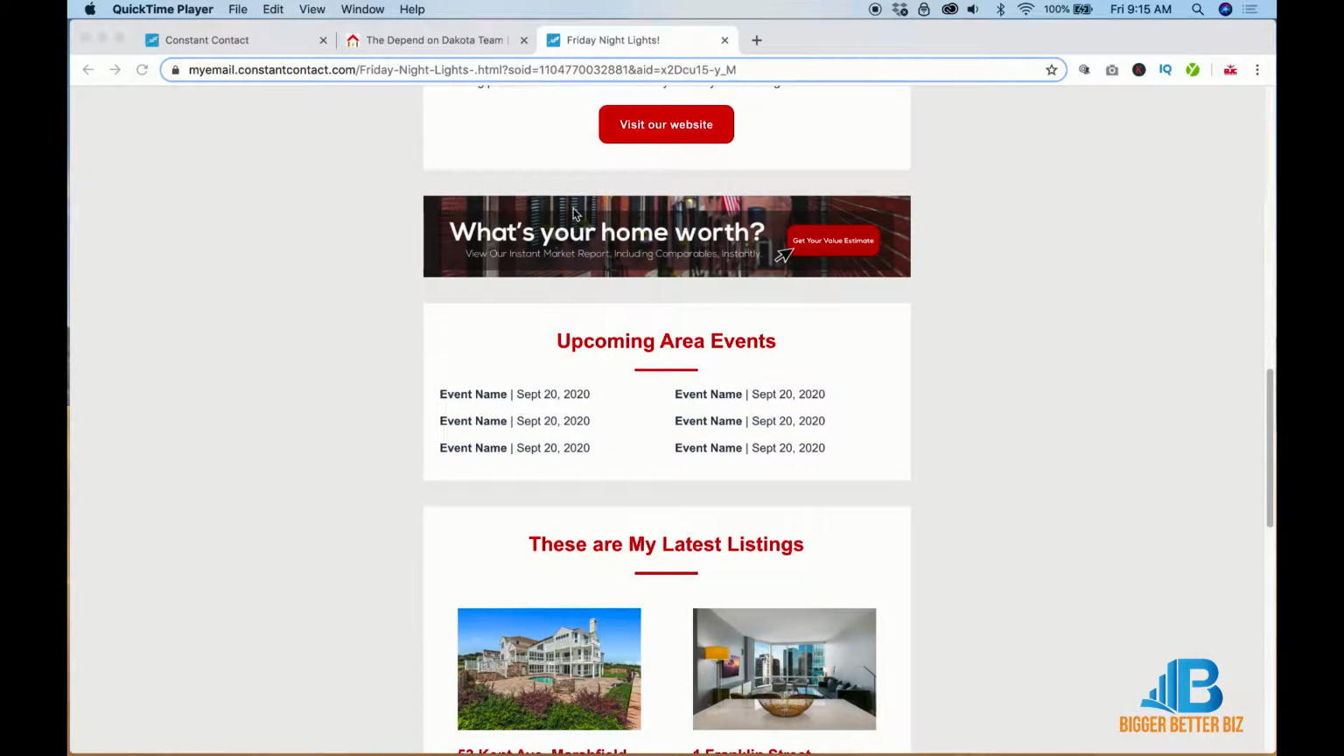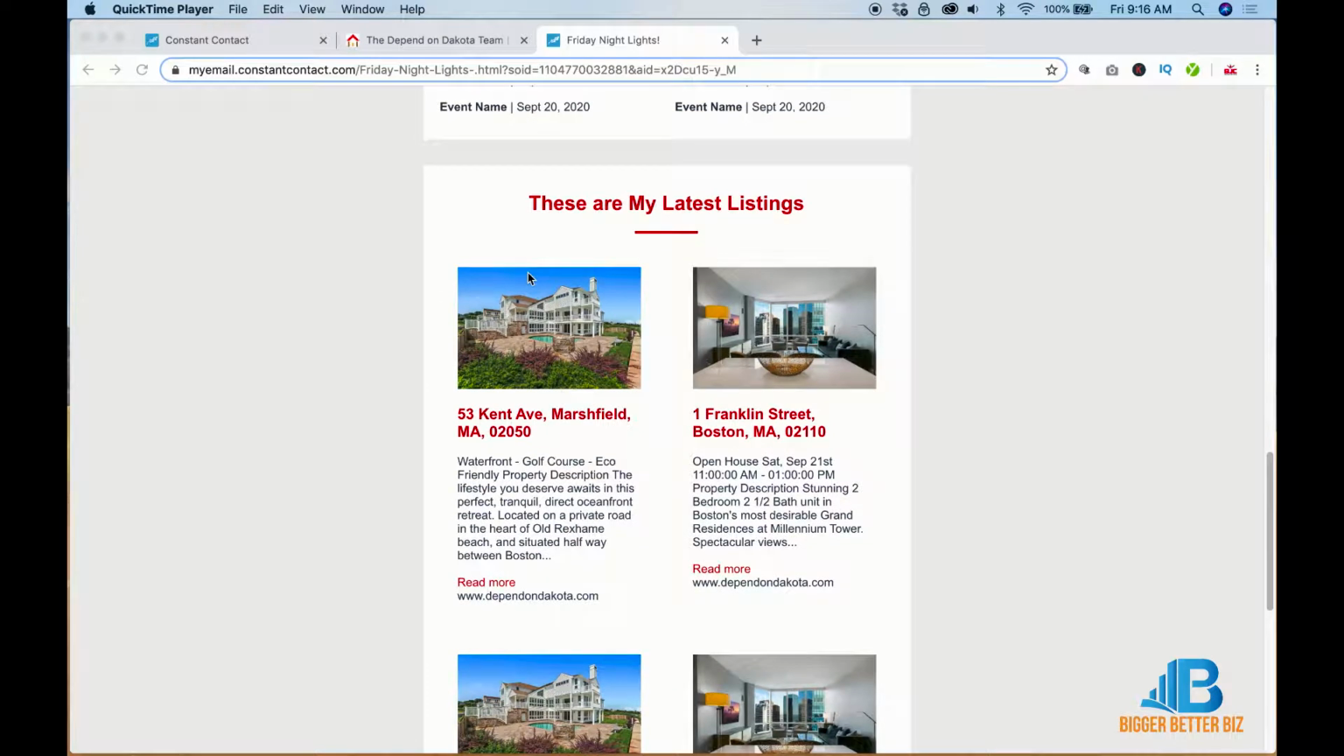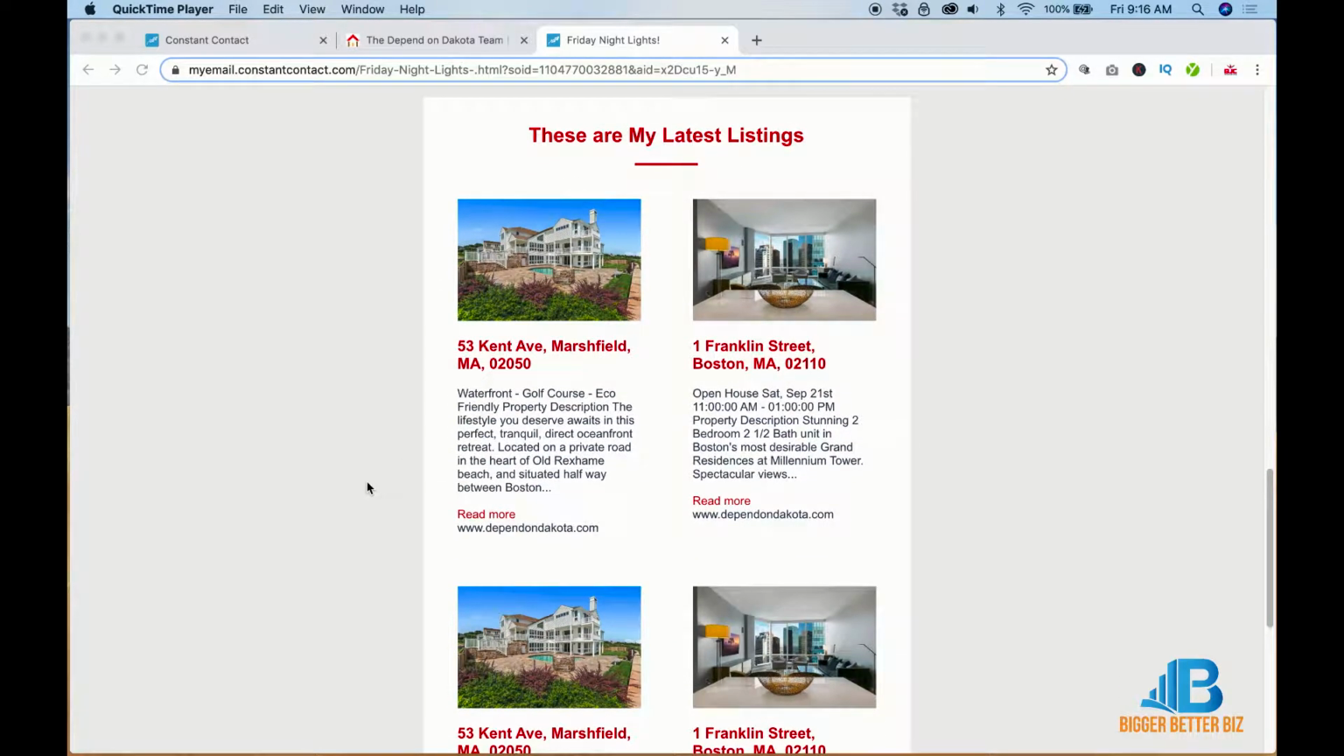Next up, what's your home worth? People like to know how much their home is worth. They're always checking. And then upcoming area events. Maybe there are some parades coming up. Maybe there are events like a big concert that you want to showcase. Something to show that you live in a great area. There's lots to do. You have good food, etc. And then your listings. You can add as many or as few here as you want.